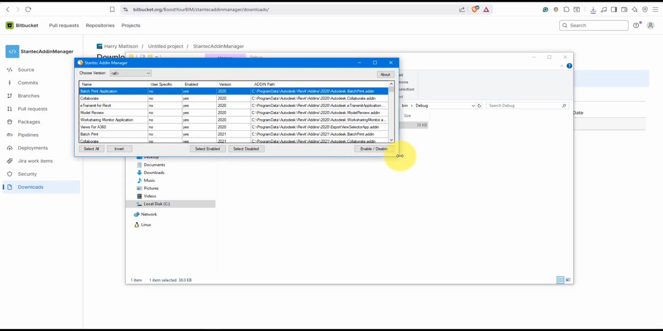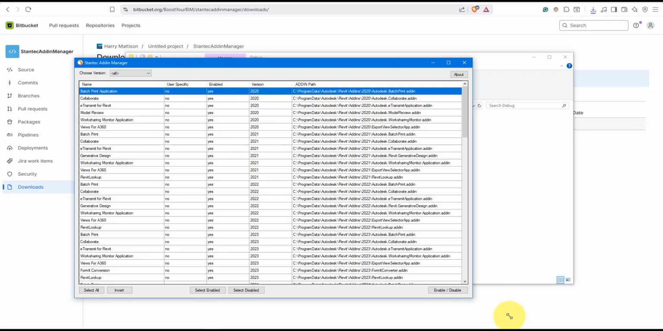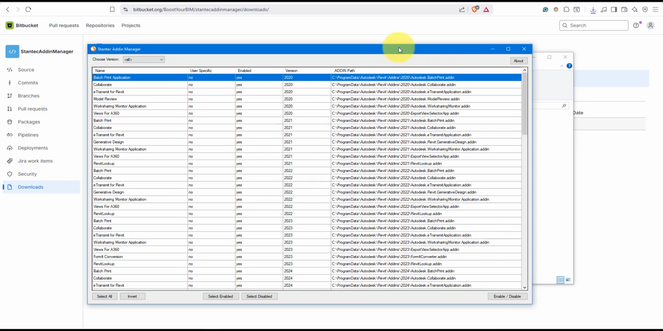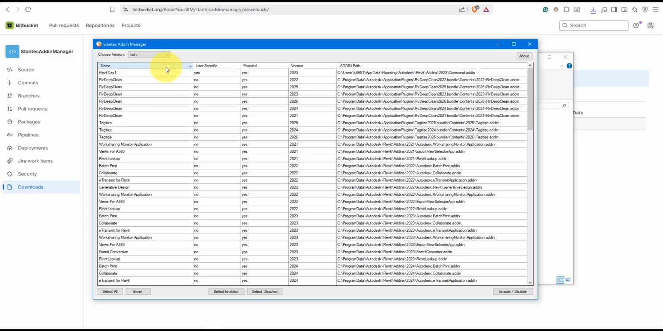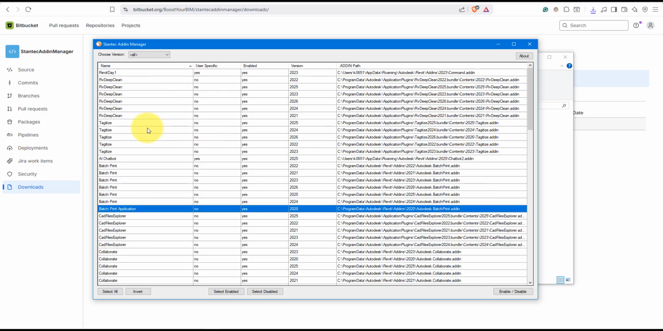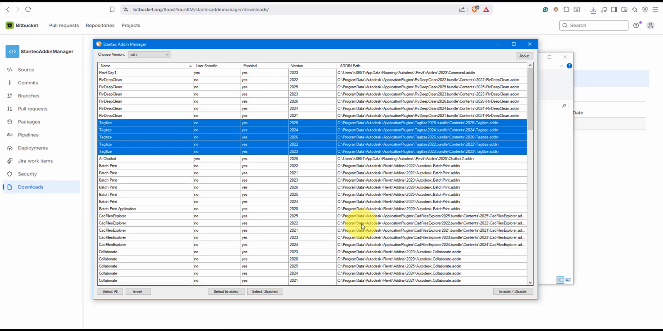You'll see a clear list of all detected add-ins, with buttons to disable individual ones or disable everything at once. This makes it very easy to test startup performance and identify which add-in is slowing things down. Disable one, restart Revit, and immediately see the difference.